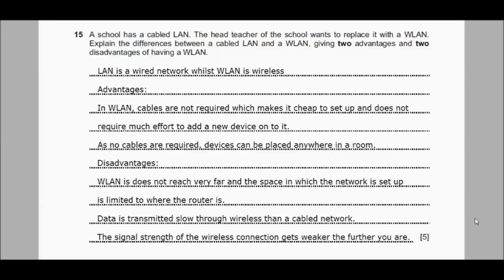Also, because no cables are required, you can put your device anywhere in the room. It doesn't need to be near a cable or near a socket. You can move around the room as well. The disadvantage is in a wireless network, the wireless signal doesn't reach very far, and it has to be near where the router is. Okay, while if it's cable, you can cable the network anywhere in the building.